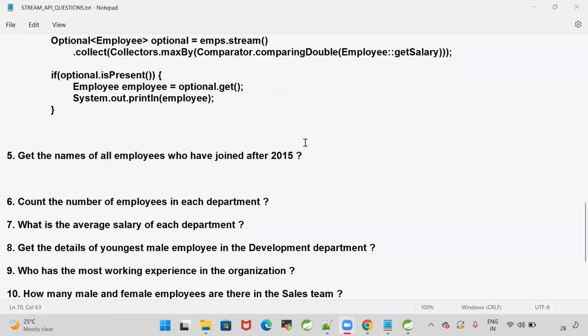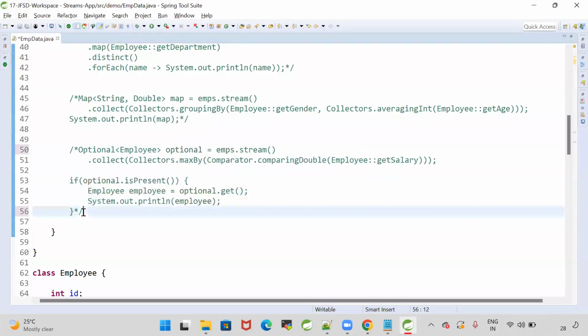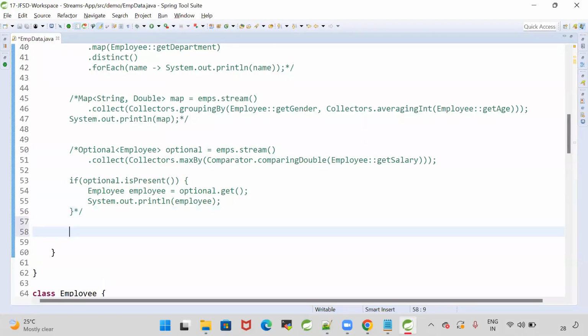Which concept we need to use? Filter plus map. All the employee names I want. I have employees data. From the employee data, I want the employee name, and filter who have joined after 2015, only those employees' names I want. Filtered data. Okay. Map concept we need to use along with the filter. How to do that?